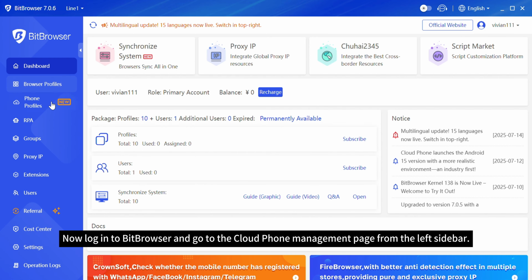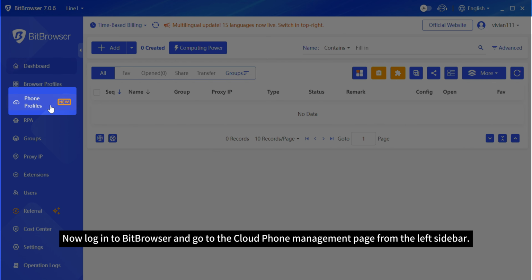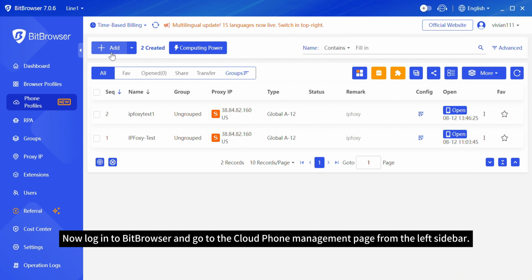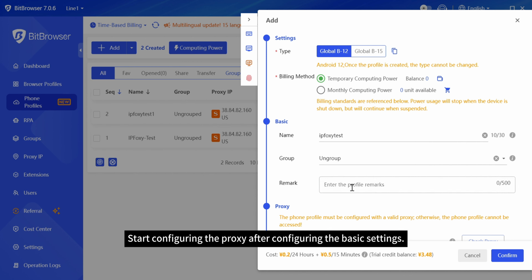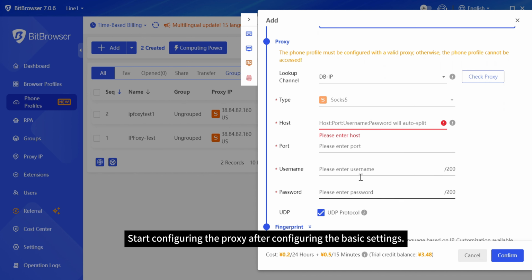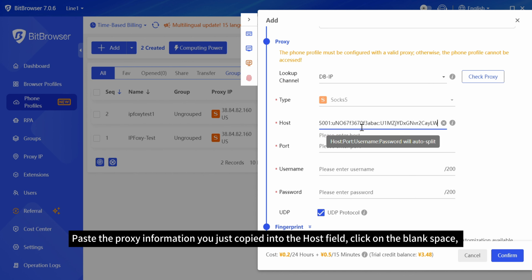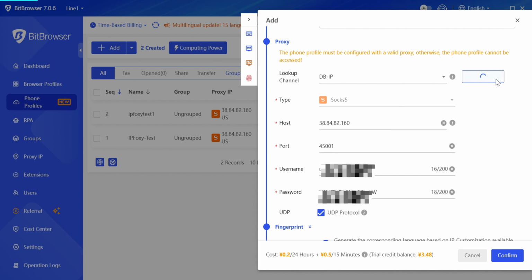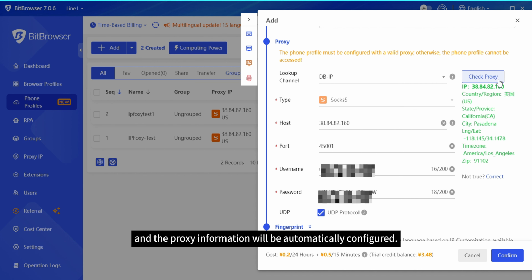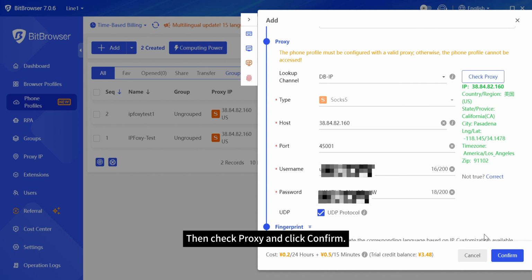Now, log into BitBrowser and go to the CloudPhone Management page from the left sidebar. Click Add. Start configuring the proxy after configuring the basic settings. Paste the proxy information you just copied into the host field, click on the blank space, and the proxy information will be automatically configured. Then check Proxy and click Confirm.